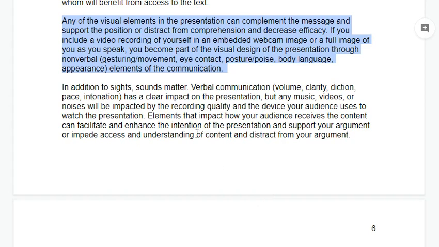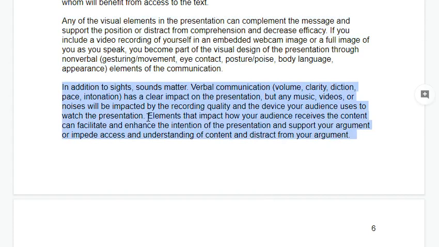In addition to sights, sounds matter. Verbal communication, volume, clarity, diction, pace, and intonation have a clear impact on the presentation, but any music, videos, or noises will be impacted by the recording quality and the device your audience uses to watch your presentation. Elements that impact how your audience receives the content can facilitate and enhance the intention of the presentation and support your argument, or impede access and understanding of content and distract from your argument.